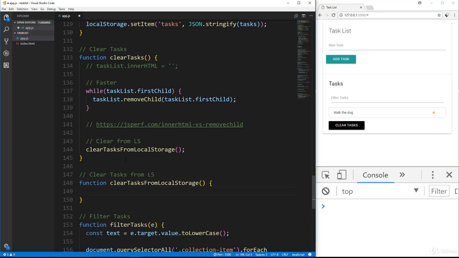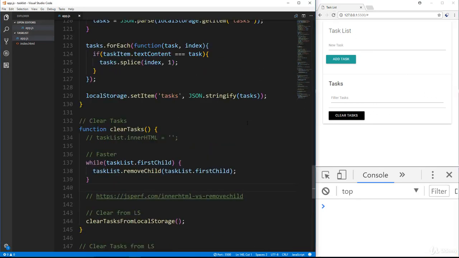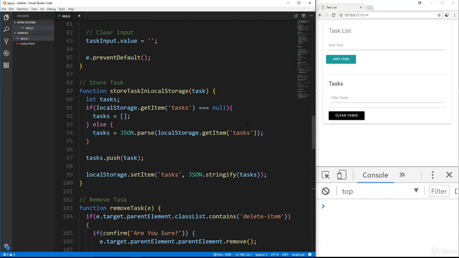And this is going to be very, very simple. We just need to call local storage.clear, and that clears out everything. So now if I go ahead and click clear task, it goes away, reload, and it stays gone. All right, so we now have an application where we can create tasks. It gets persisted to local storage, so we can leave and come back and it'll still be there, and we can delete them, we can clear them, and we can filter them.